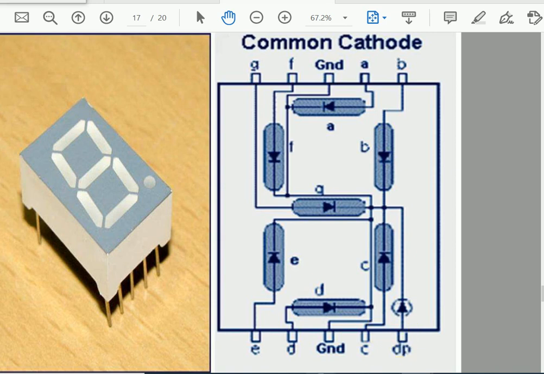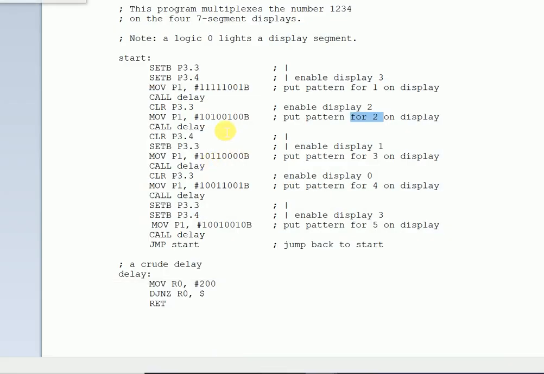Fine. So let's see in the program. A, B, G, E, D. Here, what you are doing? This is A, B, then C is not used, D, yes, E, yes, F, and G. So you are displaying 2. You start counting from here. This is A, because the port P1 connection has been done like that only. You can go to the logic diagram. So this is A, then B, then C.